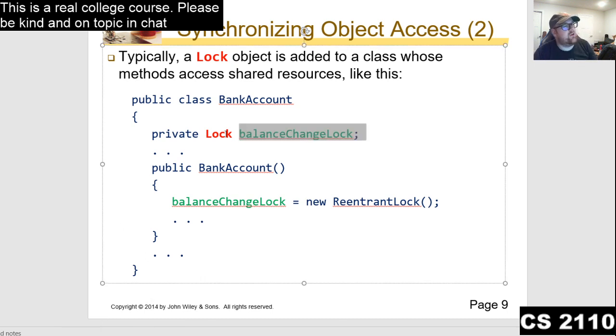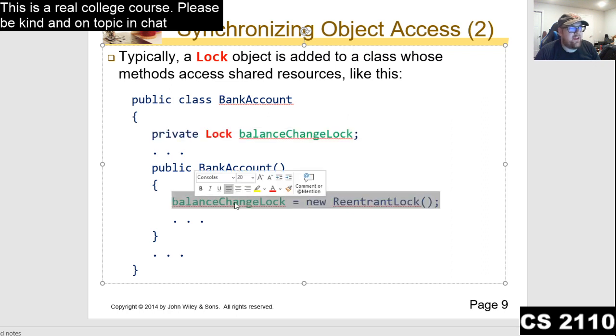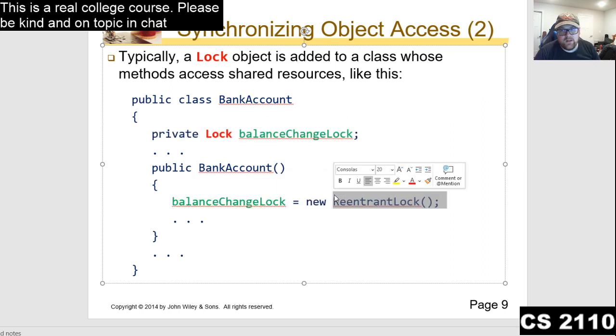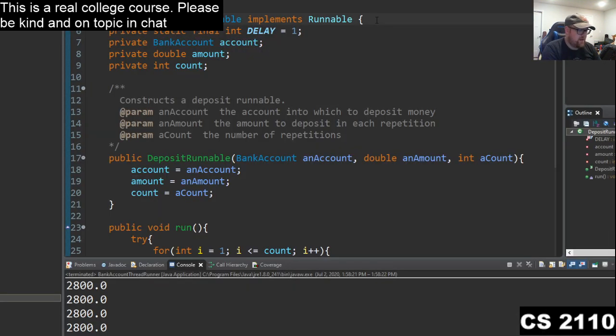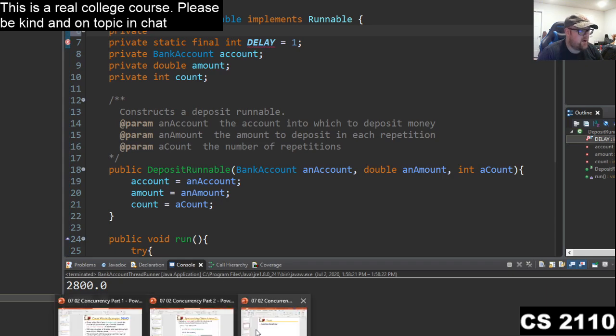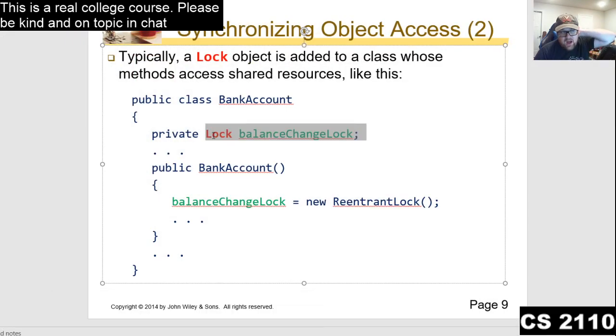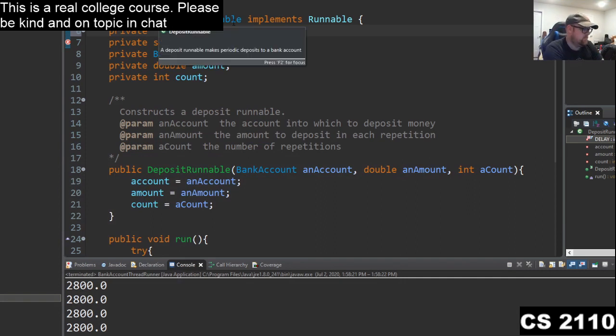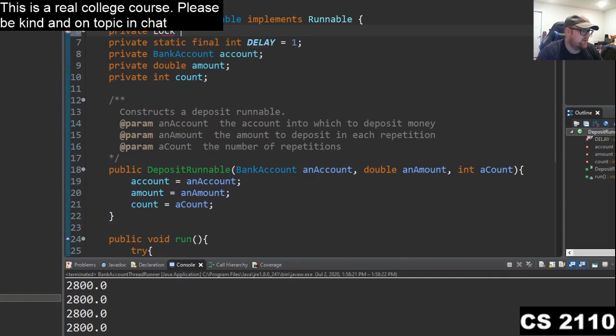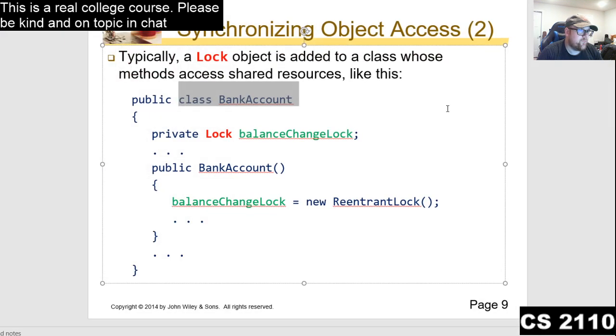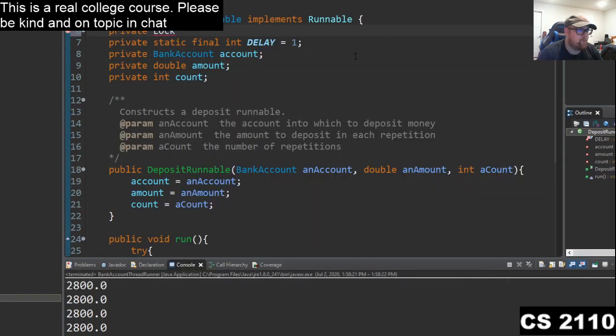And so the first thing we need to do is create and initialize a re-entrant lock. So let's do that. We're going to create a private lock, and I want to draw attention to the fact that this lock is attached not to the runnable, but to the resource. So you don't put the lock in the thread, you put the lock in the thing that needs to be protected, specifically the bank account. So it's very important where you put the lock. So private lock, and what did I call it in the slides? I called it balance change lock. Private lock, balance change lock.